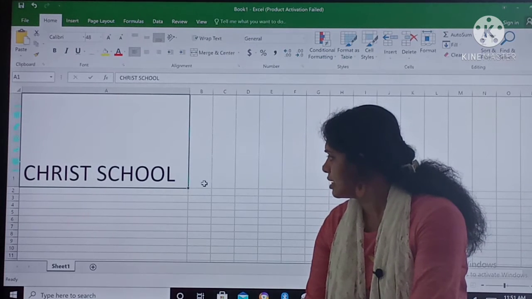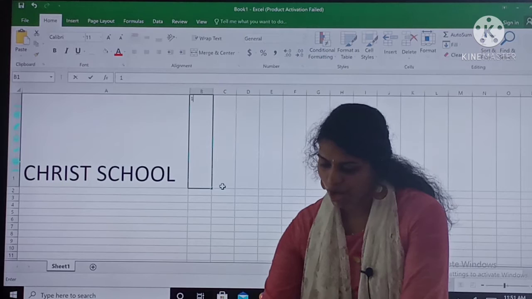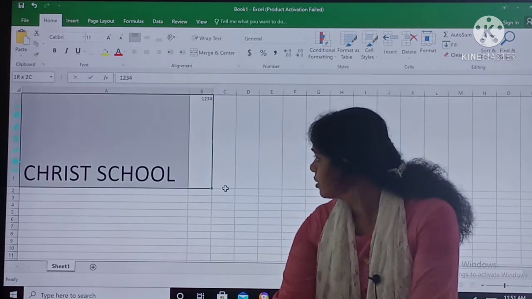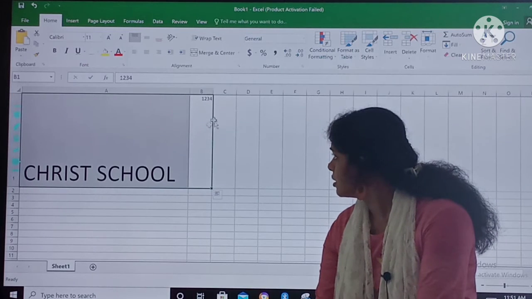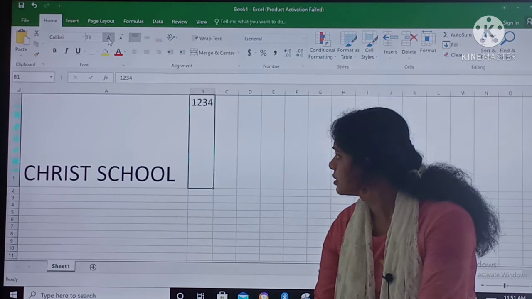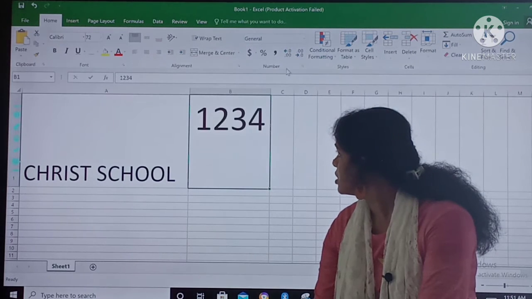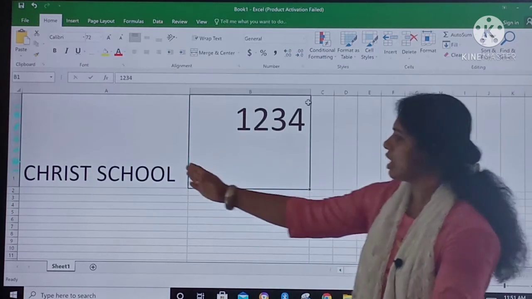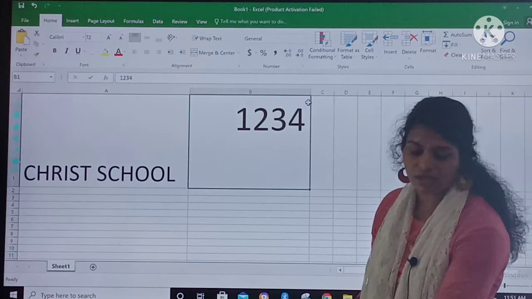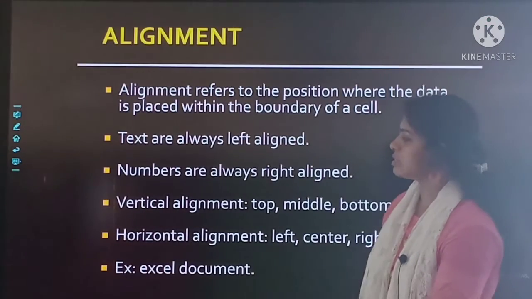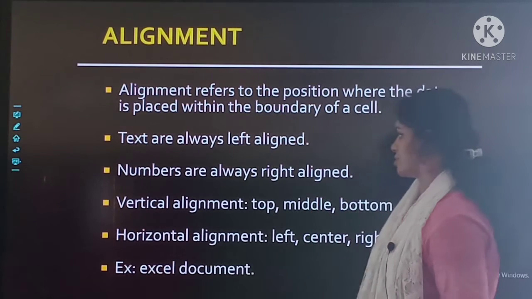Suppose I am writing a number. I write 1, 2, 3, 4. You can see the number is always on the right side. So the number is always on the right alignment and the text is always on the left. This is the default part. You can change it whenever you want, but this is the default pattern that it uses.